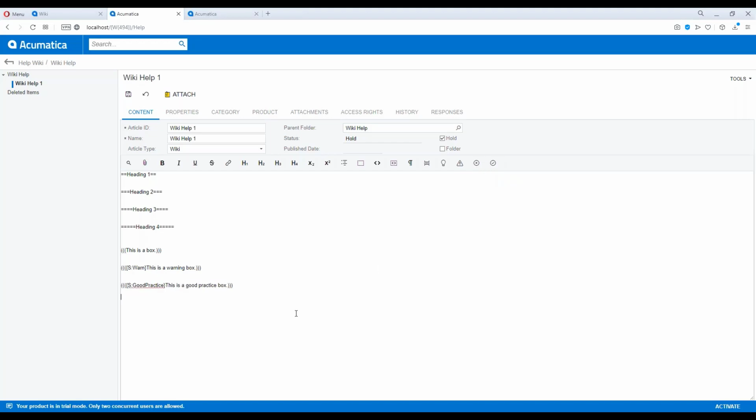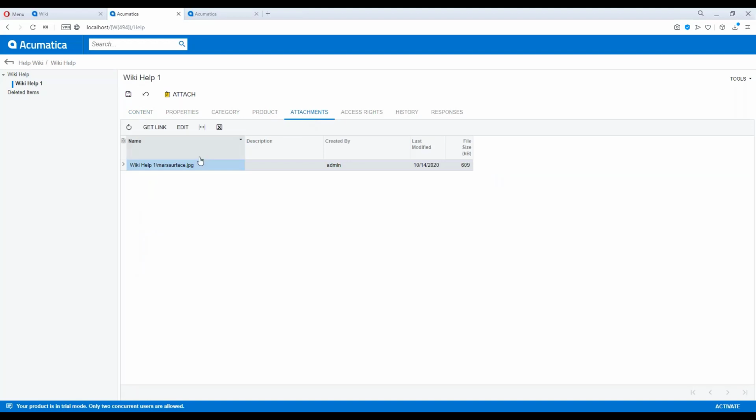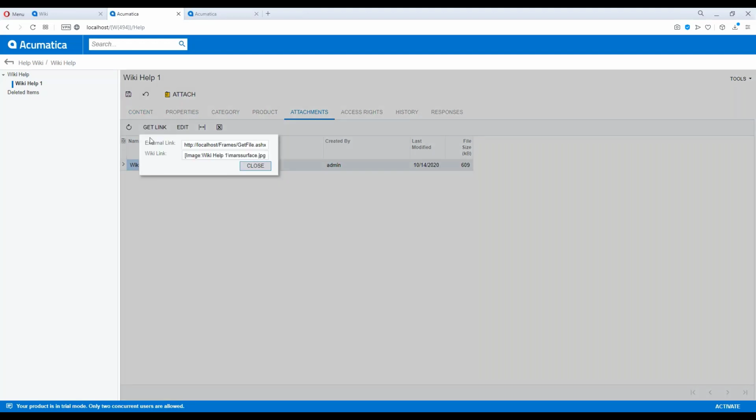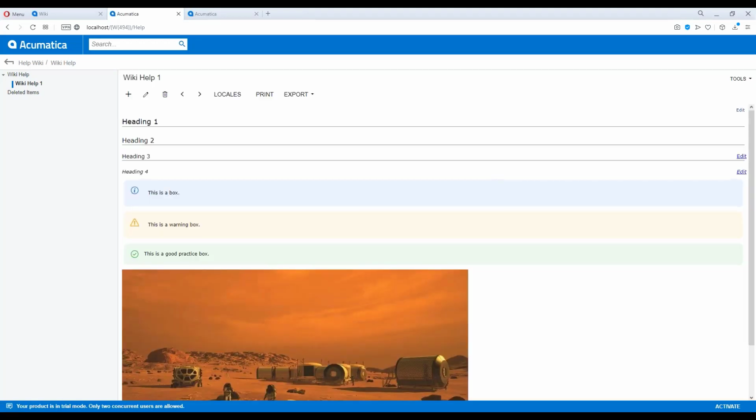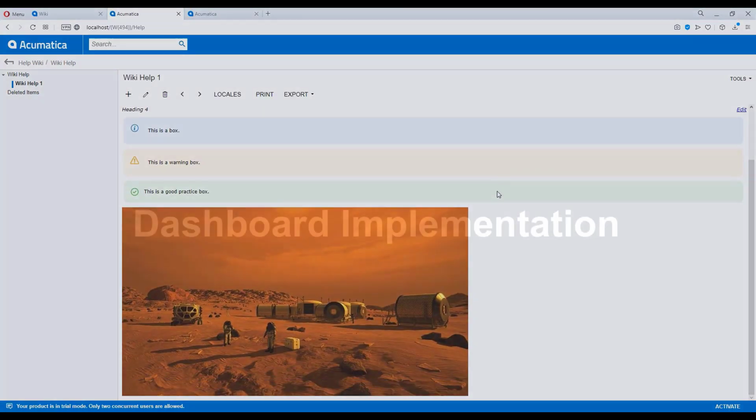We can also attach the image that was uploaded before. All we have to do is press get link, copy, and paste. Once we're done, we can press save. Here is our new wiki article.